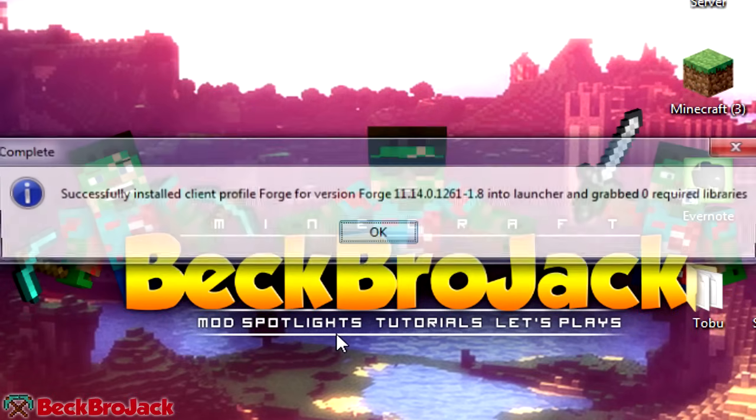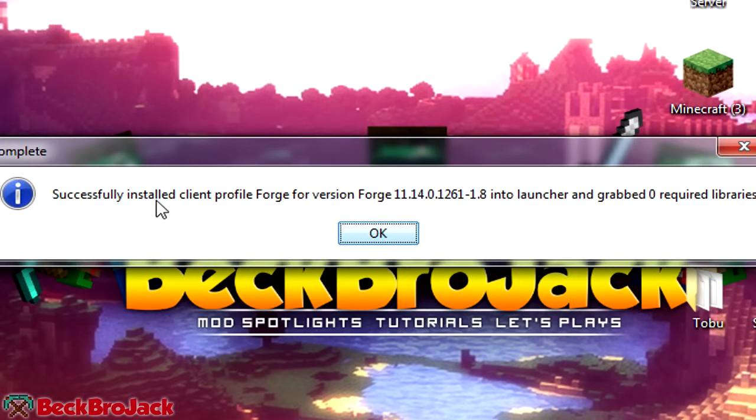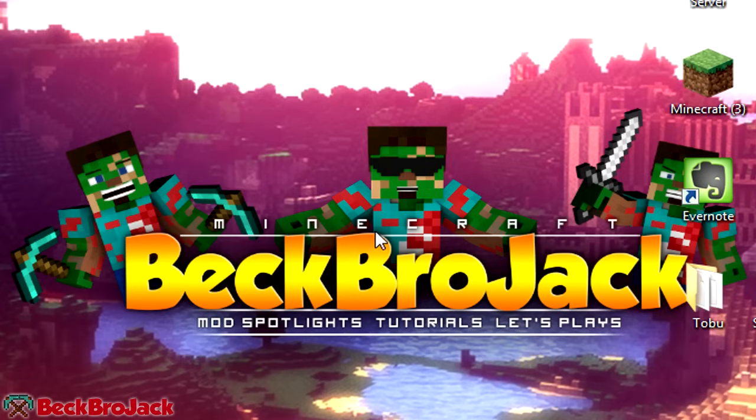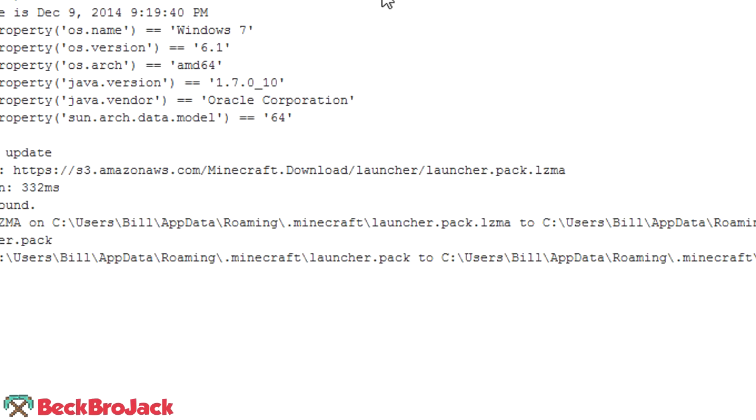It should download the libraries and such, and then it should say complete, successfully installed a client profile for Forge for the version, as it says here, and we're going to hit OK on that. Now what I recommend doing is actually running Minecraft once before doing this. I'll show you guys how to do that real quick, but I'm not personally going to be running Minecraft in this video just for the sake of time, because it's just kind of like a precautionary thing.